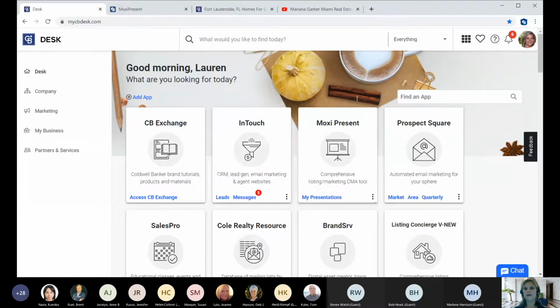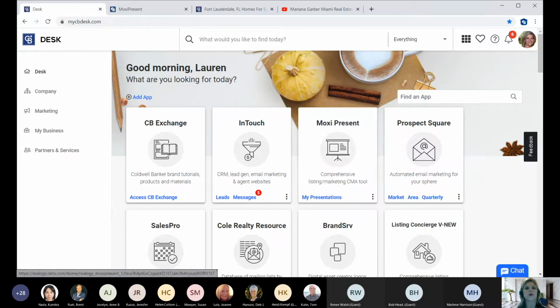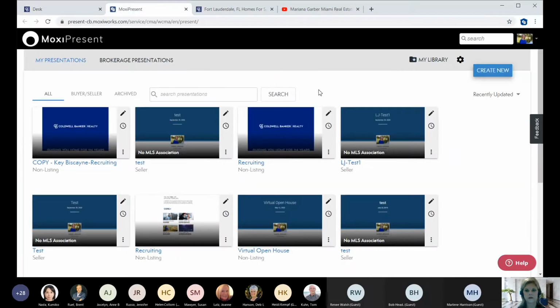Okay, so hopefully everybody can see my screen. Can everyone see desk? It's pretty much all I have here is desk. So what we're going to go over is MOXI. For those that are new, MOXI Present is on desk like all of our tools. Once you click on this and you launch it, it looks like this.